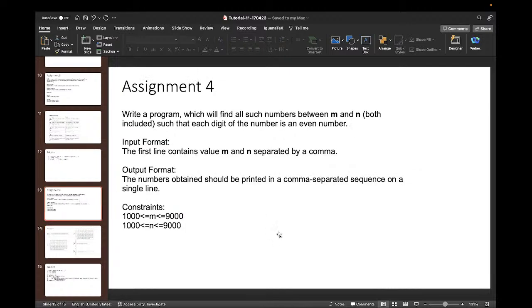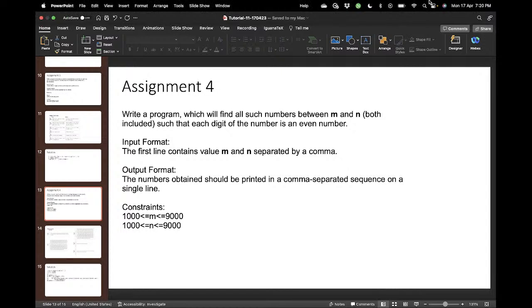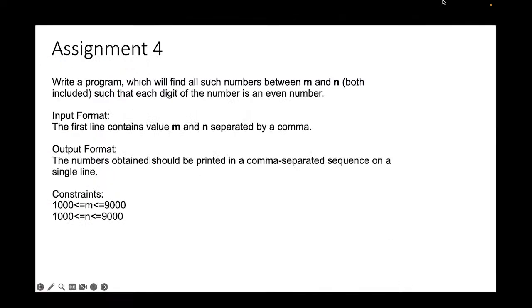So this way, given two values for m and n, with the constraints here, we have to find out all the numbers between them such that all the digits are even. Okay, so take your time and write a code for this. We'll discuss the solution after 10 minutes. But please try to solve. This will be a good practice for you.